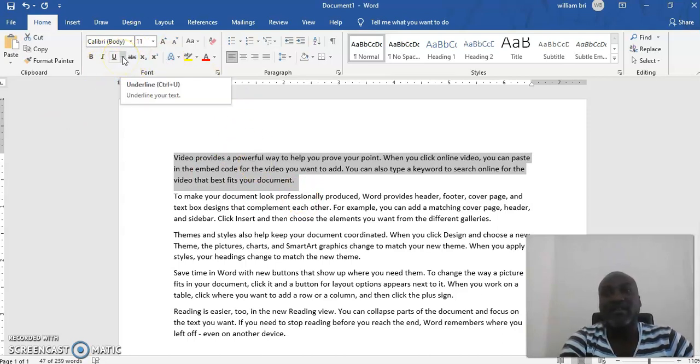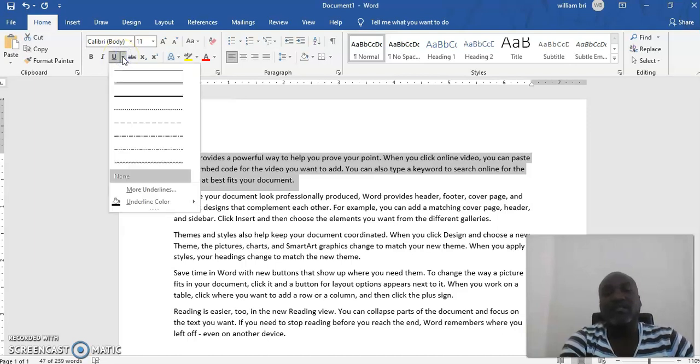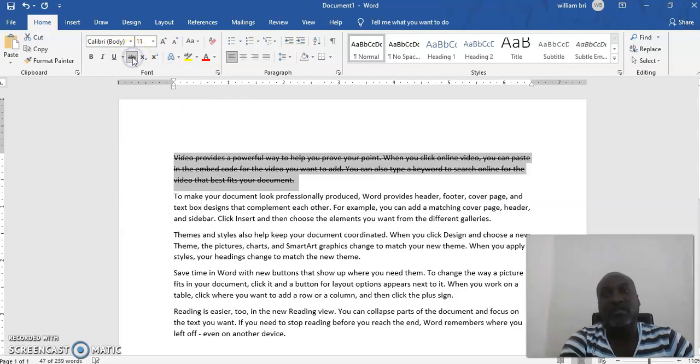Now under underline, there's an arrow there. This arrow basically gives you the liberty to choose what type of line to use. So you can use this line here, you can use the dotted line, you can use the thick line there. It is all up to you. Next to the underline button is what we call a strike through. Now the strike through is basically used to cross something out by drawing a line through it.